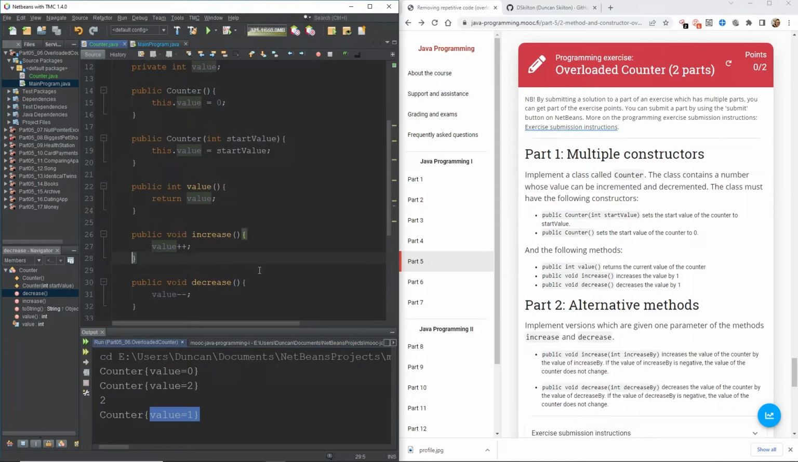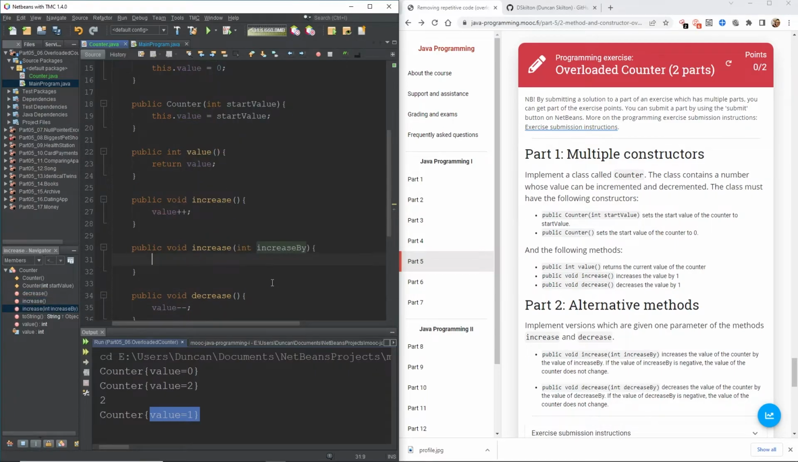So let's add this in here. It's going to be a void method, and we're going to call this one increase, just as we did before. And then we've got int increase by. And what we can say is if increase by is greater than or equal to 0, there we go. So what we can do now is do value, or this dot value, plus equals increase by. There we go.